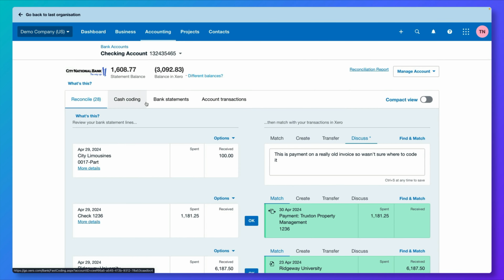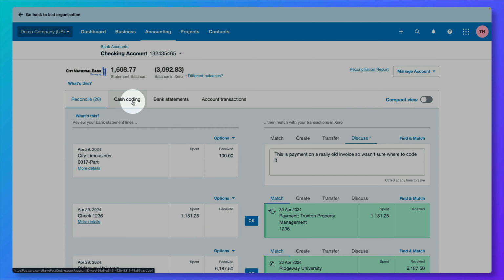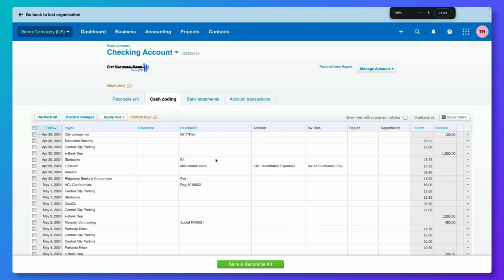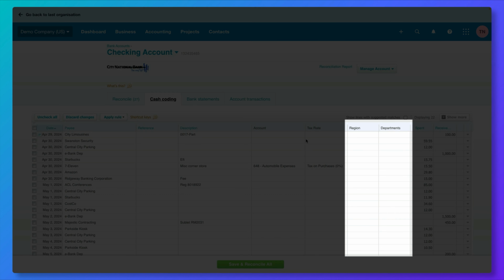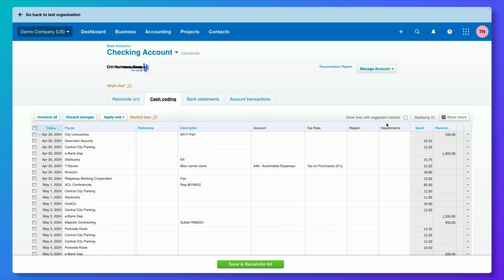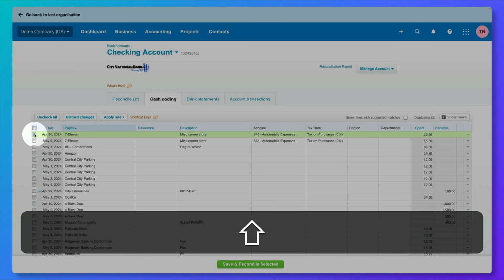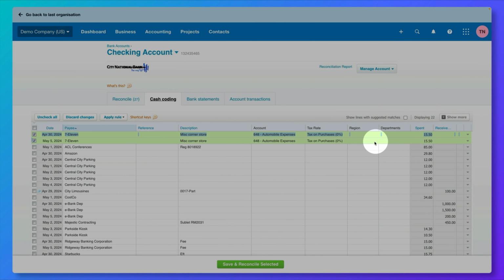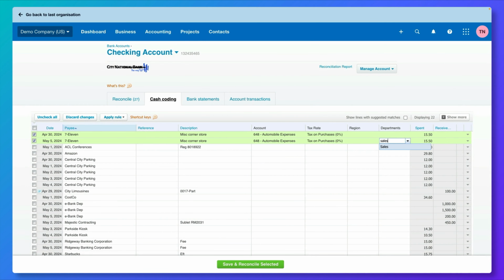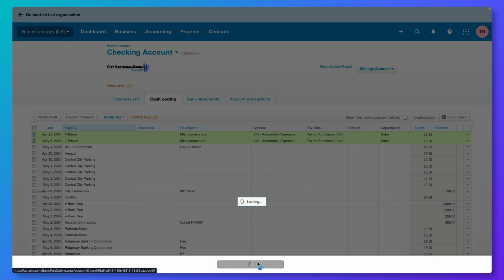Now that's reconciling those individual transactions. Recall on the cash coding screen that you also have the tracking categories as options for coding here as well. So you have region and departments, and this is going to allow you to code these transactions very quickly to these fields. So sorting by payee, I can take these 7-Eleven transactions. I'm going to highlight them both, and I'm going to code them to sales. Remember to tab over to have that apply to both of these transactions, and then we'll click Save and Reconciled.